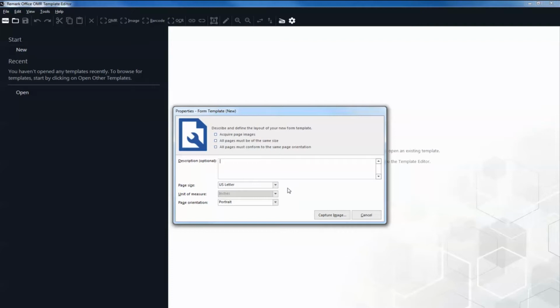If the template editor opens, but you do not see the Properties Form Template window, select the File menu and then click New Form Template. This window is where you describe your form to Remark Office OMR. You do this by entering basic information about your form, including the form template description, page size, and page orientation.